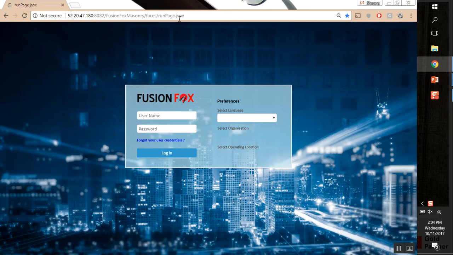To use FusionFox, you'll be provided by the team with a link. The link will lead you to the following page where you'll have a username and a password and an option to select your language. Based on the entry of your username as well as your password, a selection can be made for your organization as well as your operating unit. If you have access to multiple organizations, multiple operating units, your username will allow you to make that choice.